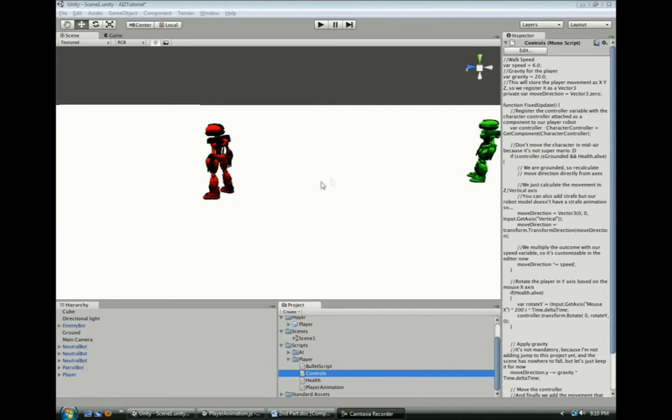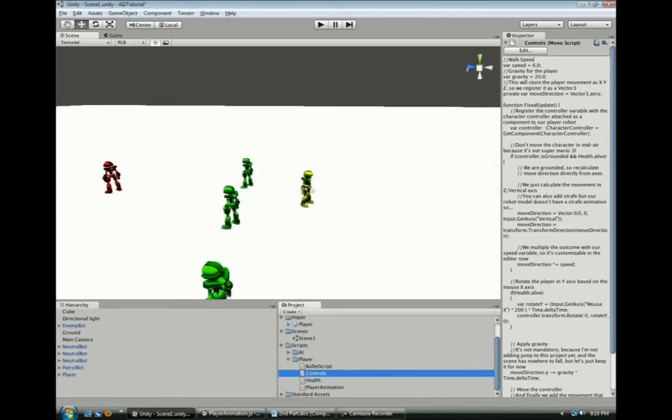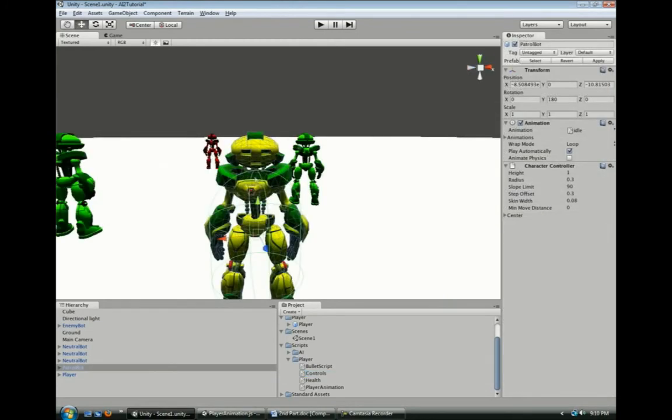Alright, now let's move on to our patrol bot. And what we want our patrol bot to do is patrol the area, and if it sees us, go and attack us. First I'm going to explain how he's going to patrol the area.